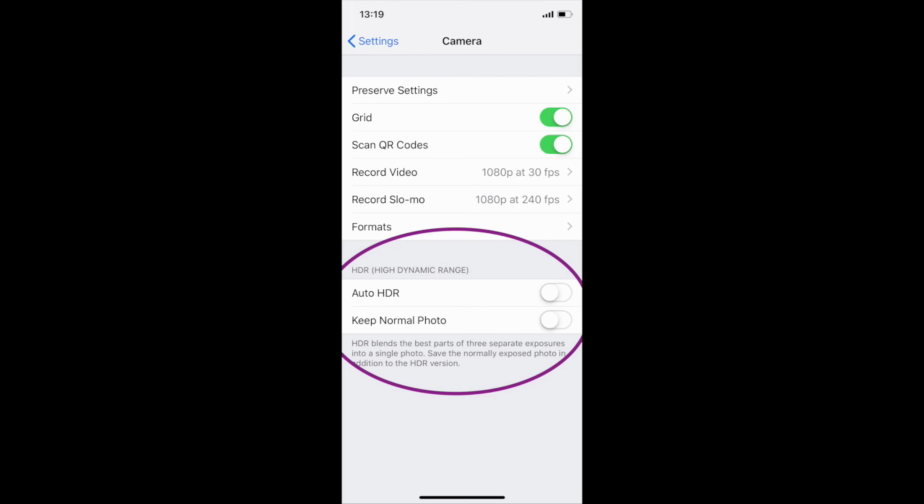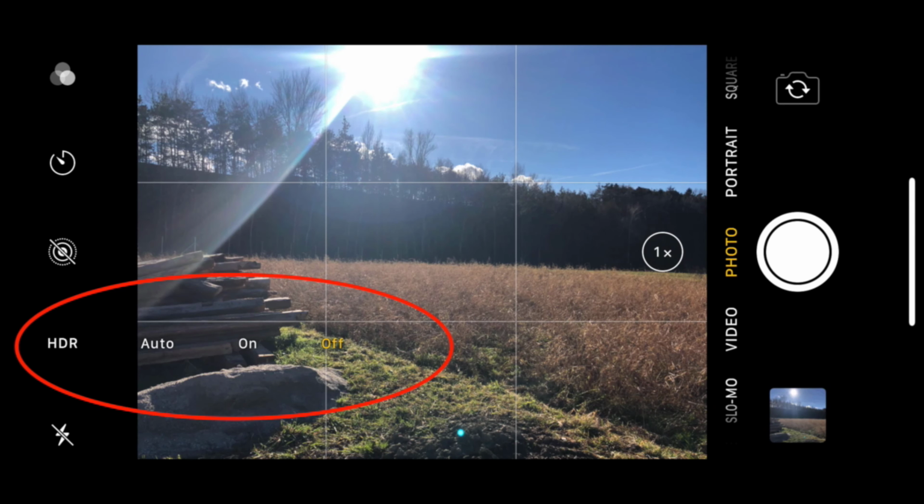Many phones have HDR turned on automatically, but I would suggest going to your phone settings and turning auto HDR off so you can decide when to use it, like here. Once you have turned auto HDR off, it should come up in your camera app, where you can still set it to auto, on or off, as you can see here.